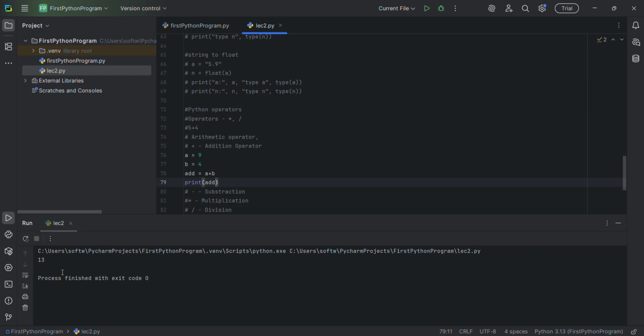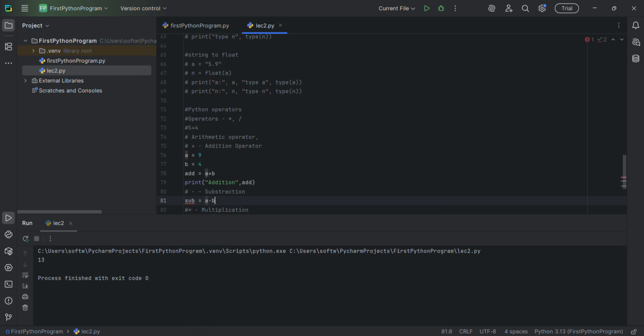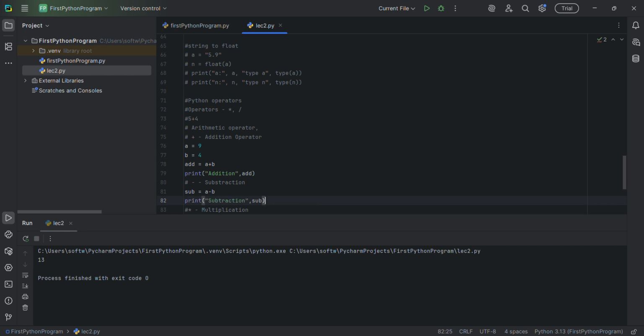And now let's try to use the subtraction operator. Let's do the same for subtraction. So we write sub, and then we write a minus b, and then let's run this. We should get 5 as our answer. So you see we got 5 for our subtraction, and 13 for our addition operator.